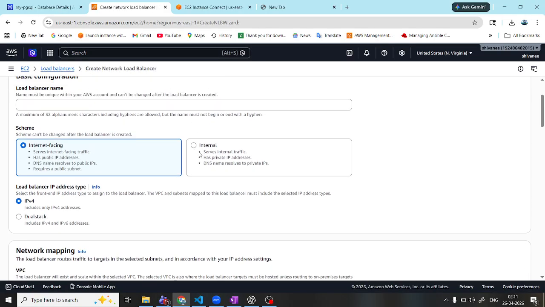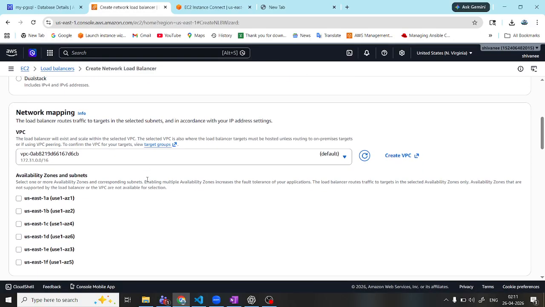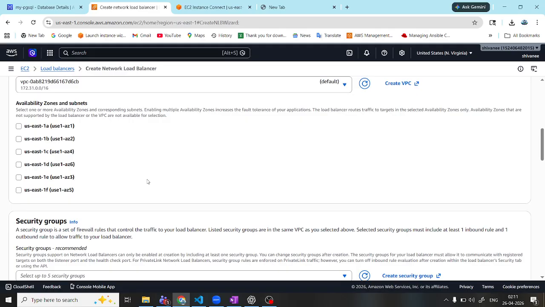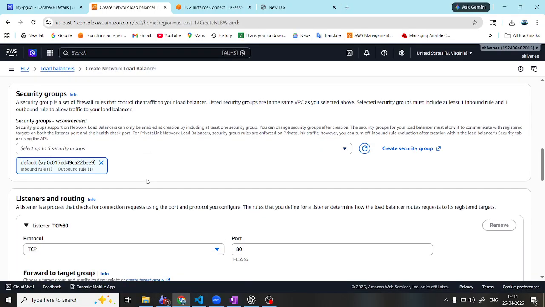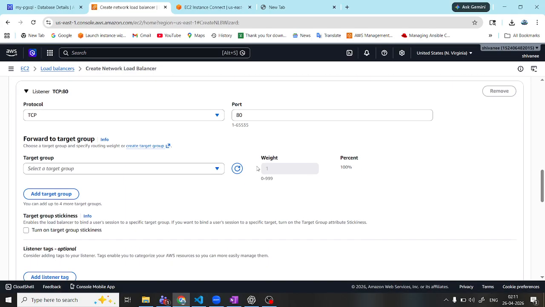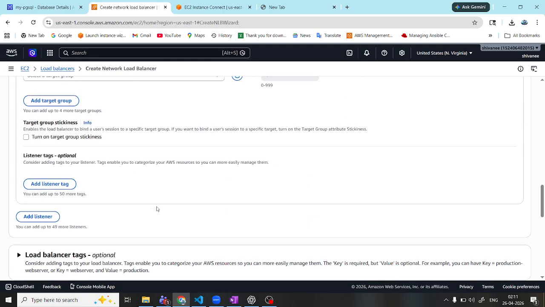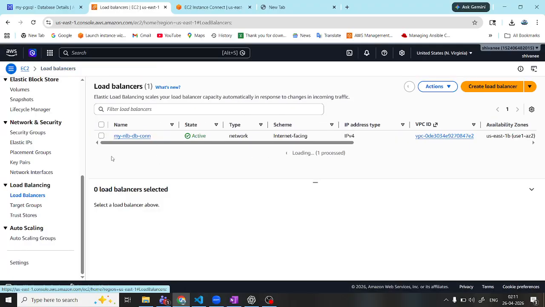Give the load balancer name and make it internet facing. Give the same network where your database is running, and give all the details for the security group. In listener and routing, you have to give TCP and port 5432, as the database port is 5432. And do not add a target group. Once you create the load balancer, I'll tell you how you can add the target group.